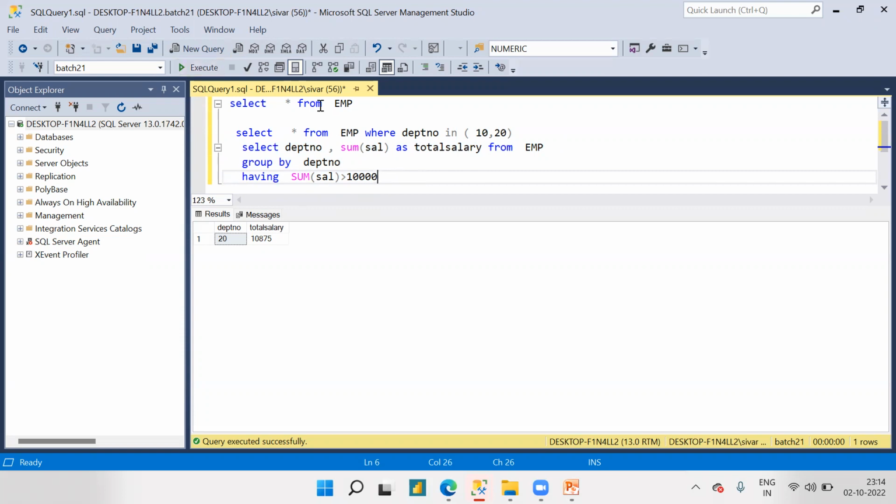This is the difference between the WHERE clause and the HAVING clause.